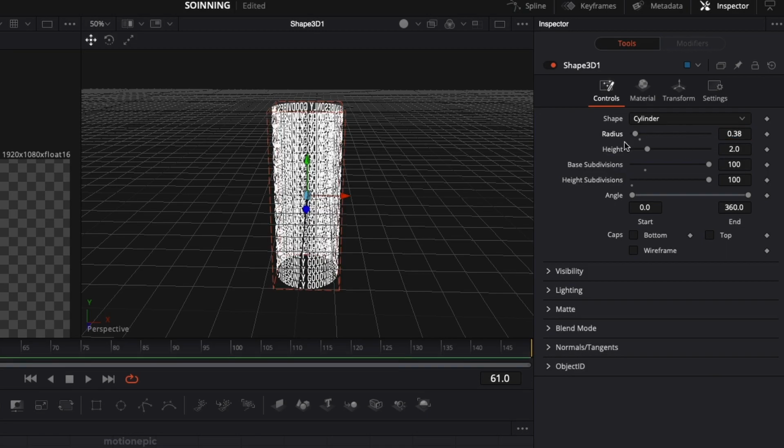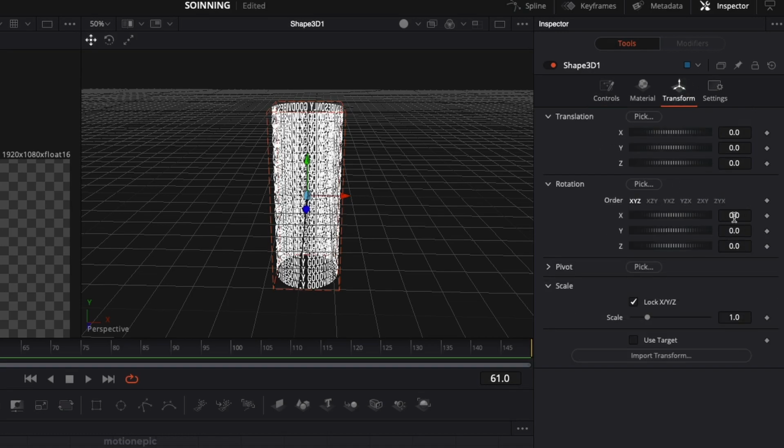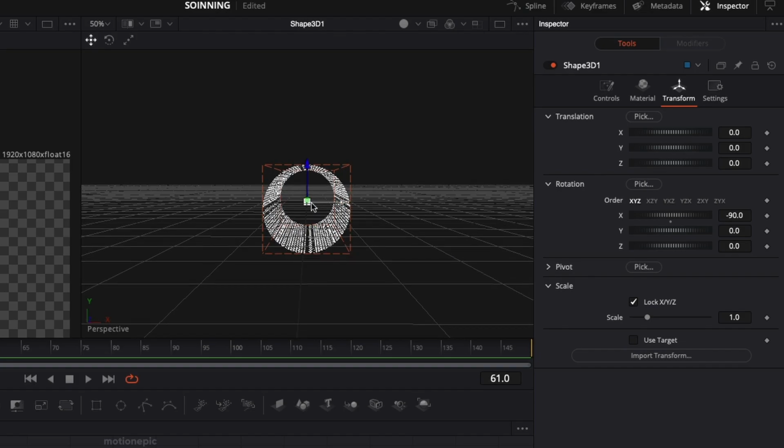But you can obviously play with different values. Then in the Shape 3D, we'll go to the transform, and in the X we'll type in -90, so you can see we have a tunnel going through.